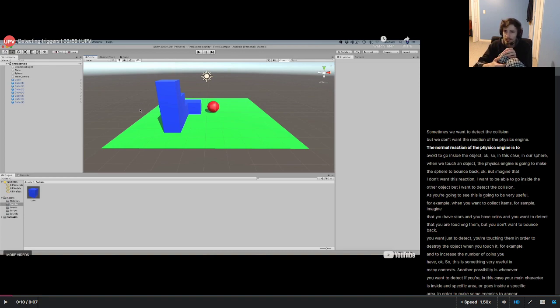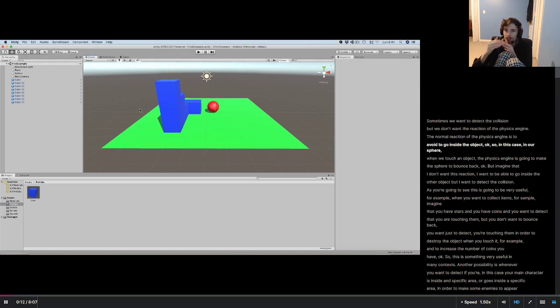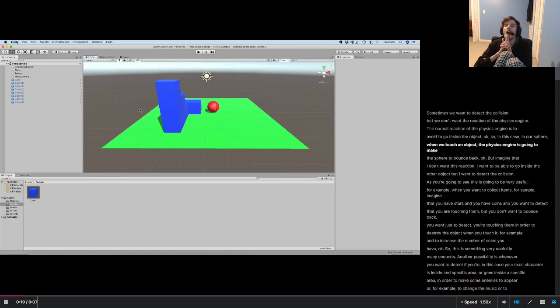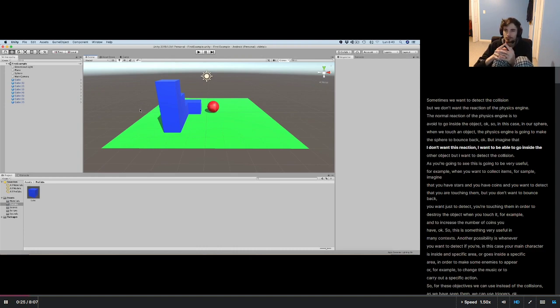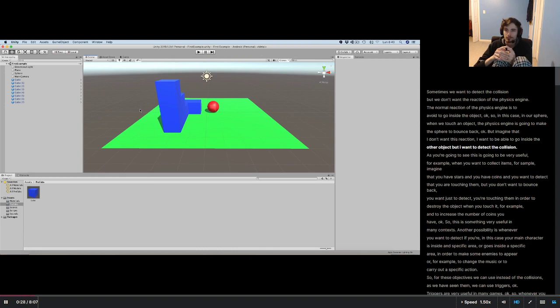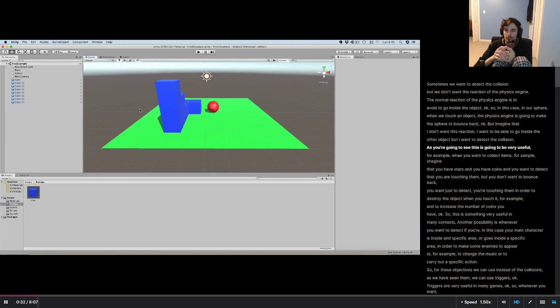Alright, detect the collision, but don't want the interaction, to avoid going inside the object, okay? So in this case, in our sphere, when we touch an object, the physics engine is going to make the sphere bounce back, okay? But imagine that I don't want this reaction. I want to be able to go inside the other object, but I want to detect the collision. As you're going to see, this is going to be very useful.